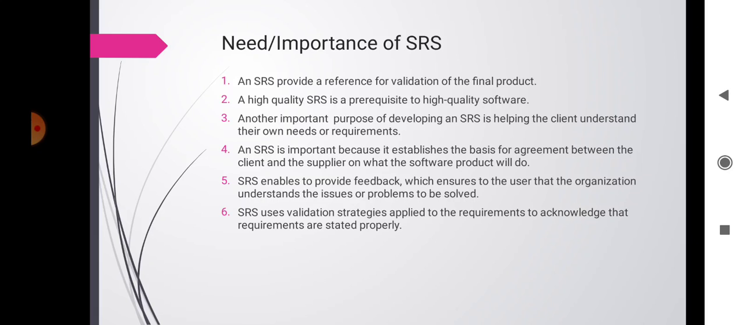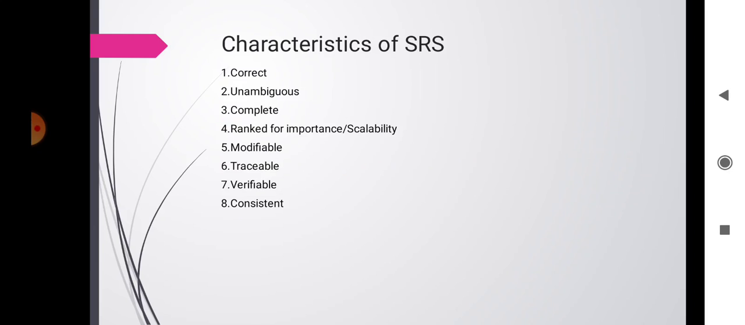Then fifth, SRS enables feedback, which ensures that the users and the organization understand the issues or problems to be solved. And last, SRS uses a validation strategy applied to the requirements to acknowledge that requirements are stated properly. These are the importance of SRS. Then next is the characteristics of SRS.